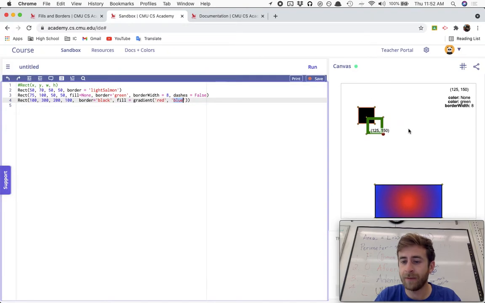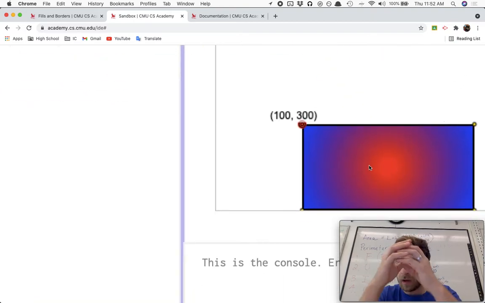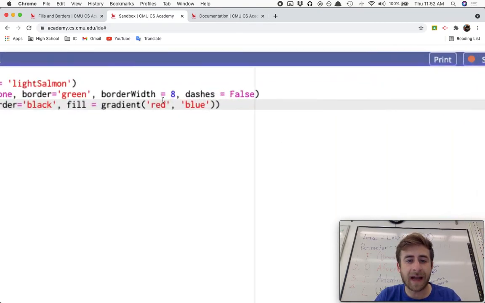So I run that now. We've got our rectangle starting at red. As it goes out, it goes over to blue. Pretty cool that it does that. You can add multiple colors.